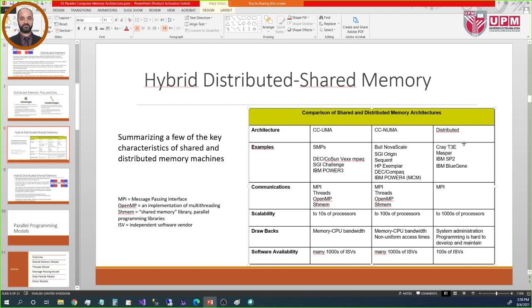So here we have for the distributed: Cray T3E, Masspar, IBM SP2, IBM Blue Gene, and also for the CC-NUMA here we have IBM Power 4 and HP Exemplar, and also Sequent, SGI Origin. A lot of examples that have been available for a while, actually.